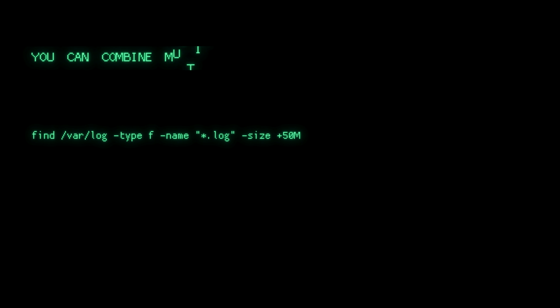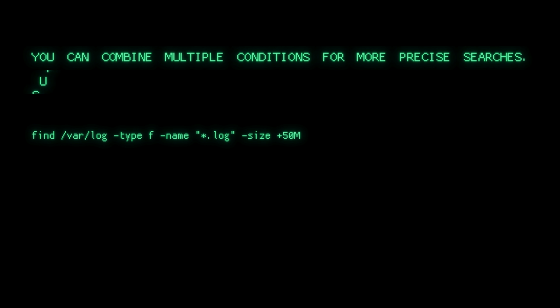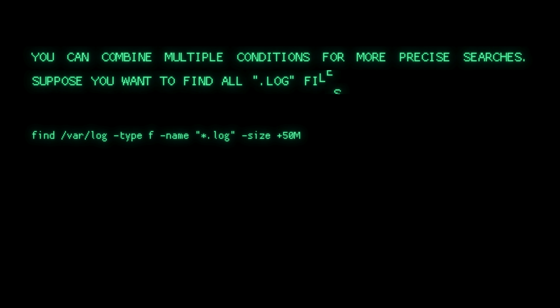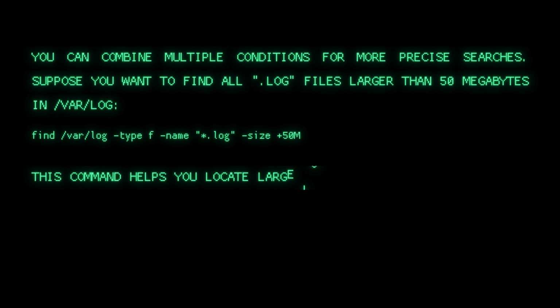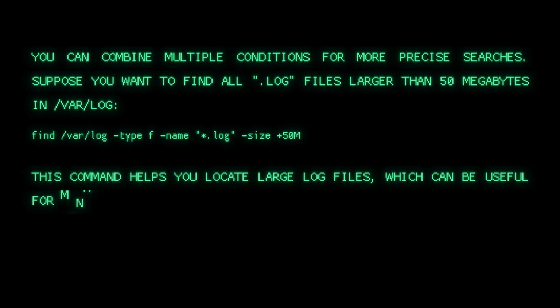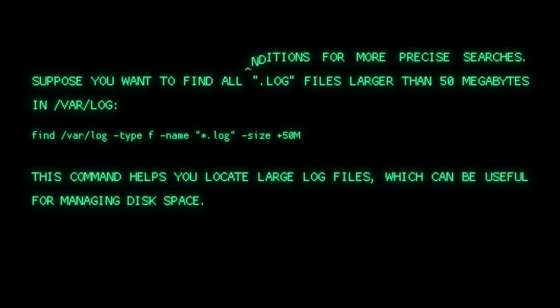You can combine multiple conditions for more precise searches. Suppose you want to find all .log files larger than 50 megabytes in /var/log. This command helps you locate large log files, which can be useful for managing disk space.